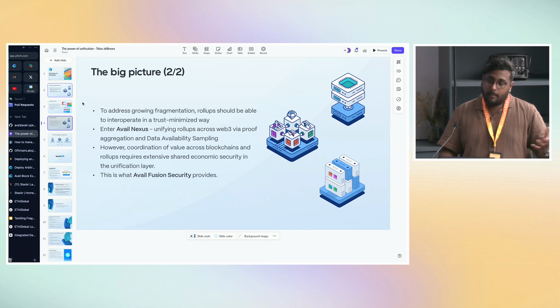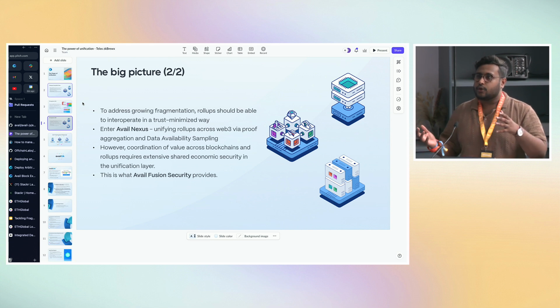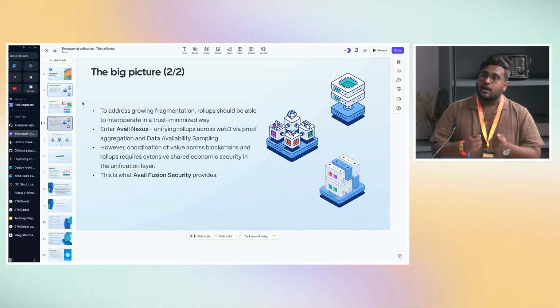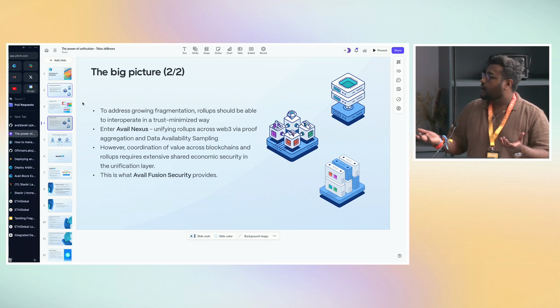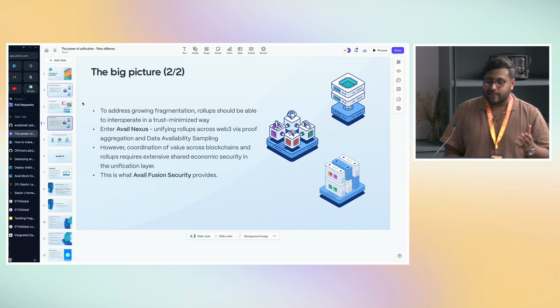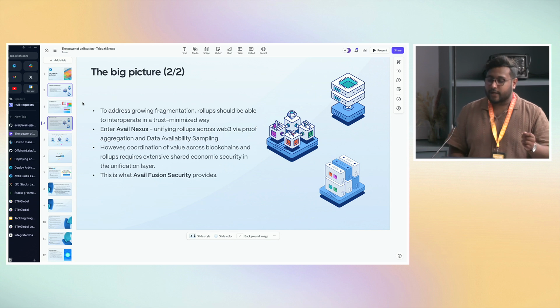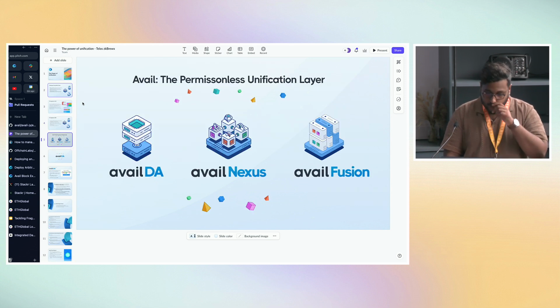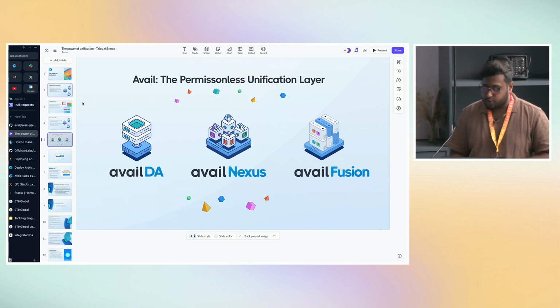By bringing together ecosystems of different chains, we also want to be sure to bootstrap enough cryptoeconomic security, not only cryptographic security on our network, because obviously we are connecting all these ecosystems cryptographically through Nexus. But there is also a cryptoeconomic aspect that we need to be thinking about, and that means Avail Fusion allows you to provide that additive cryptoeconomic security, which I'll go into soon. So essentially, the permissionless unification layer for Web3: Avail DA, Avail Nexus, and Avail Fusion.